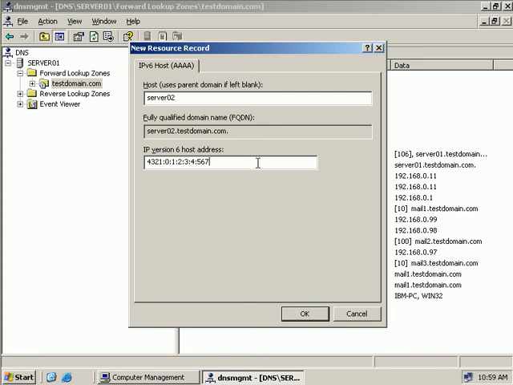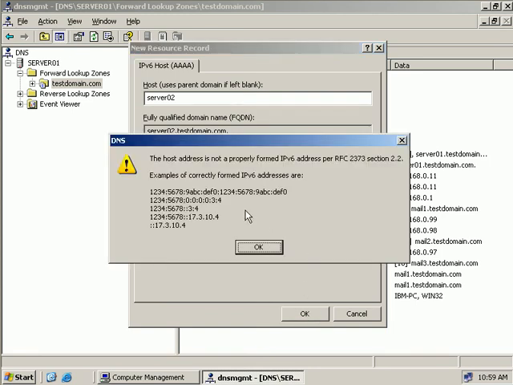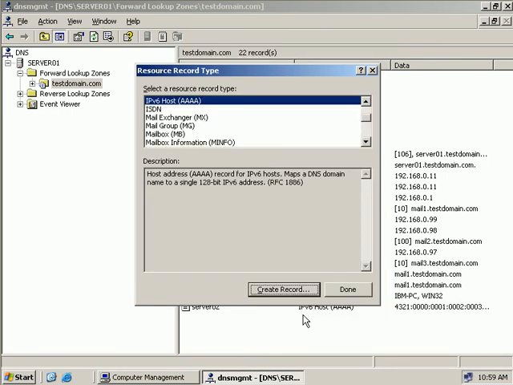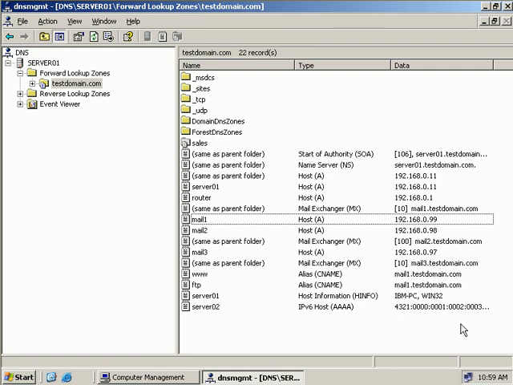So if we take this out and click OK, you can see that it's telling us that these are the correct formats that we need to use to create a correctly formed IPv6 address. So if we take that back out, and we'll repaste our other one back in, and we'll select OK, we can see the record's been created down here. Now I don't know about you, but I'm kind of not looking forward to having to remember that.